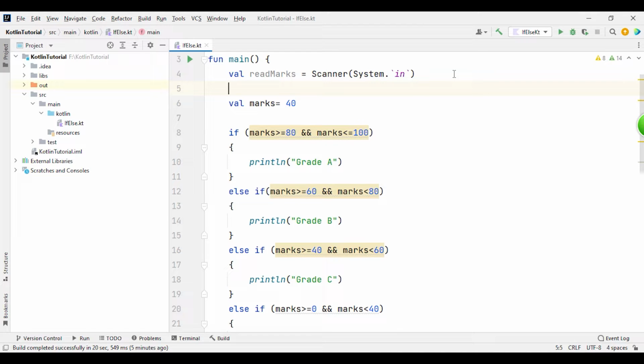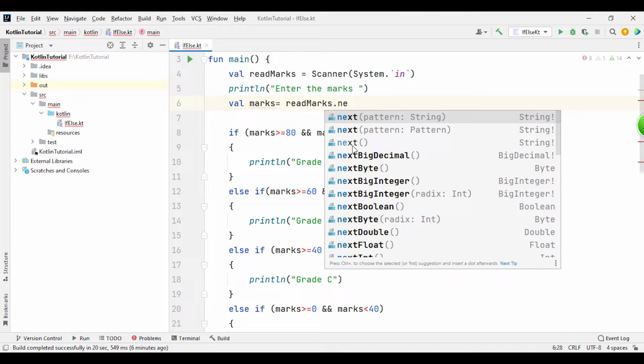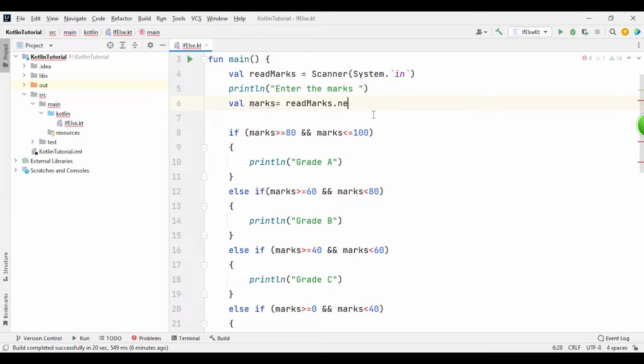Now we will take the marks. So how to take the marks? First I will print something like, enter the marks. Now instead of writing 40 here, we will take readMarks, the object we created, or the variable you can say, dot. There are many things in a Scanner class, so you can read many things. Let's see what all things are here.